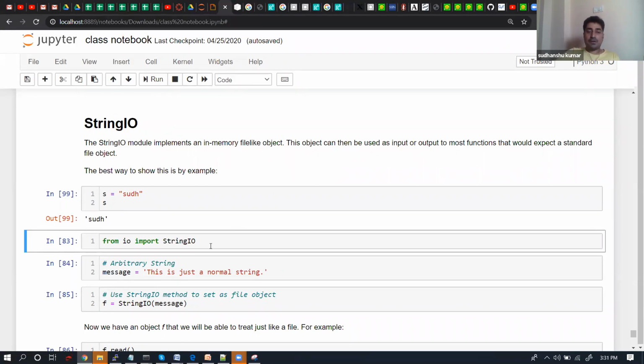So here what I'm trying to do is import StringIO from the io package. This is what I'm trying to do. By default, this package is available as a part of your Python installation. With the help of that, I will try to convert my string object into a file-like object. This is what I'm going to perform over here.